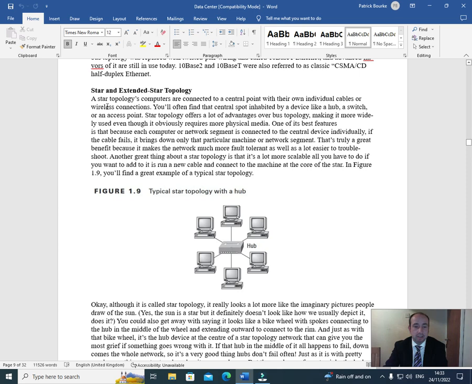Star and extended star topology. A star topology's computers are connected to a central point with their own individual cables or wireless connections. You'll often find that central spot inhabited by a device like a hub, a switch, or an access point.